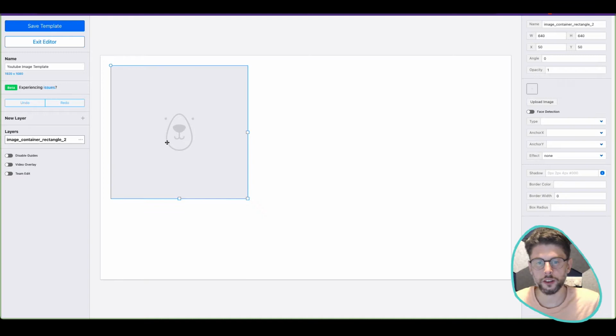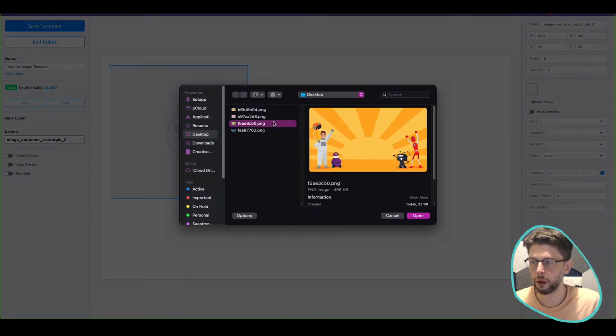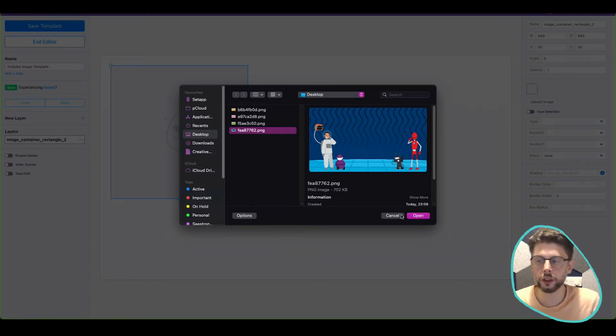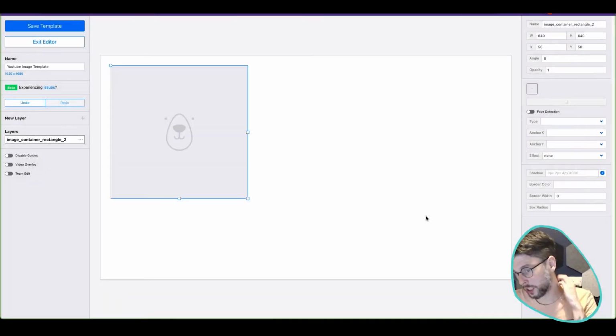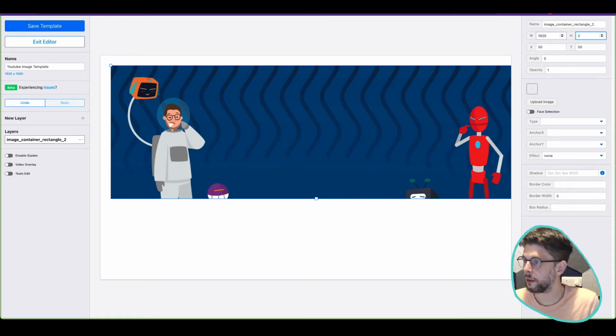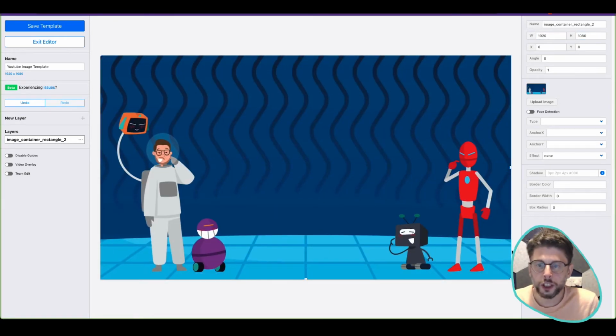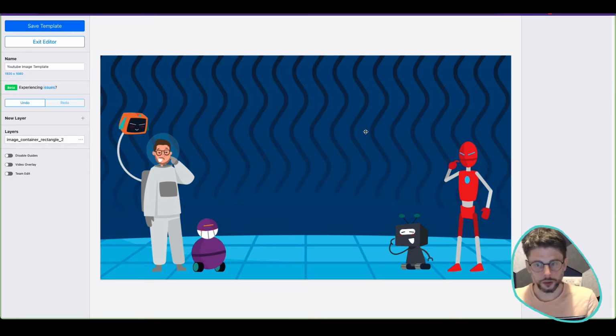So we're going to bring in this image rectangle, and what we can do is upload our image. It doesn't really matter which one we upload. I'm going to upload the blue one because we can then see how we can change this. For now, we can say this is 1920 by 1080. We enter that in, and we just move it around so it fits, and that looks like it fits great. Awesome. Okay, so we've got our template created.